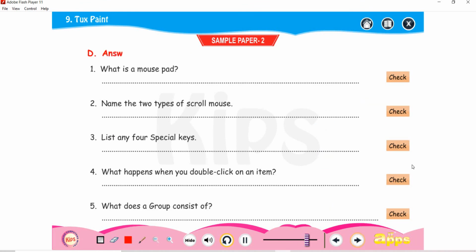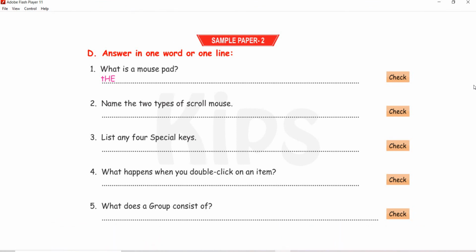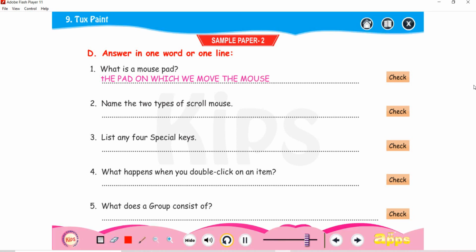Now next thing, answer in one word or one line. First question, what is a mouse pad? Basically the pad on which we move the mouse is called a mouse pad. Next question, name the two types of scroll mouse. The answer is ball mouse and optical mouse.